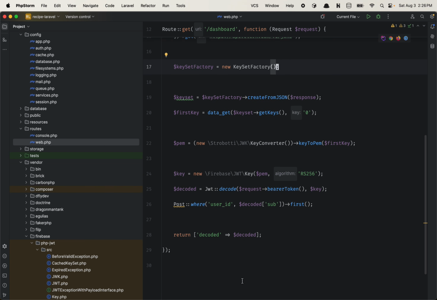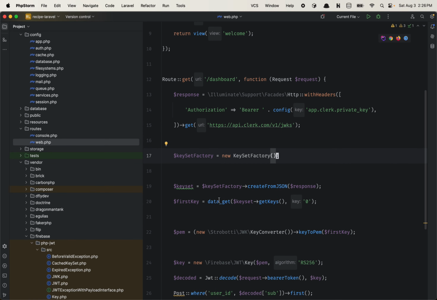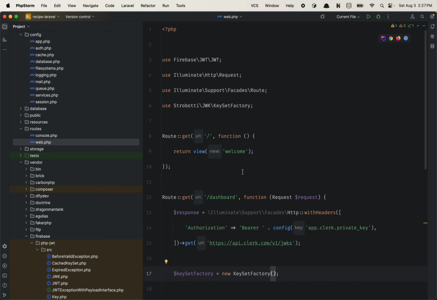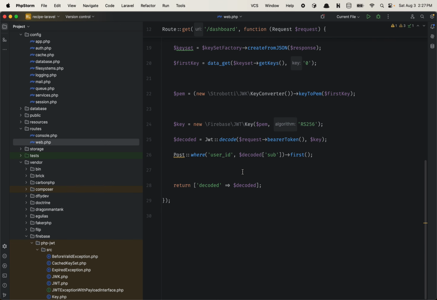So yeah, all of this is basically stuff that can be done on your own server that doesn't require you to hit Clerk, yet you can still be ensured that you are actually getting a valid JWT token that has been authorized from Clerk for your application. Anyway, that's that.